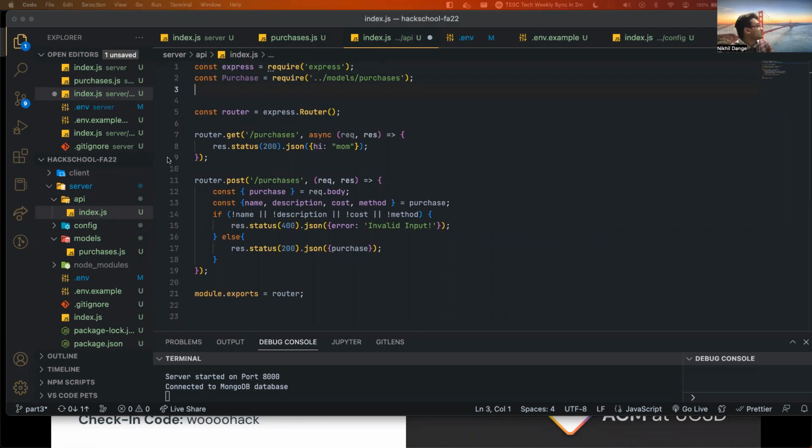Right there. So we're basically just reaching into our models folder. So we're using the dot because we have to get out of API, and then we have to go into models, and then we need to go into purchases to get this data for purchase. Okay. Then once we're there, we're going to need to make some changes right here.